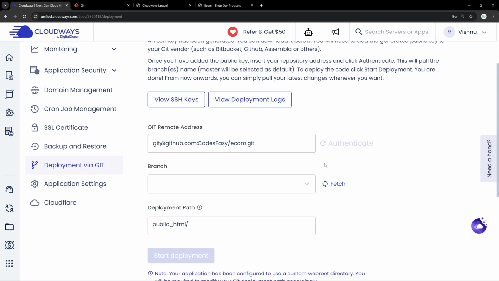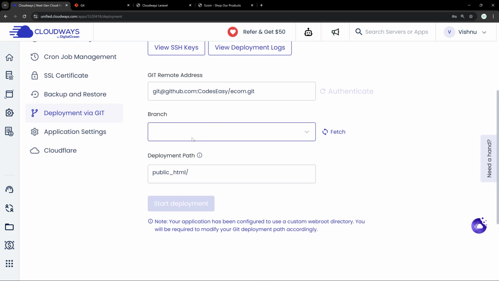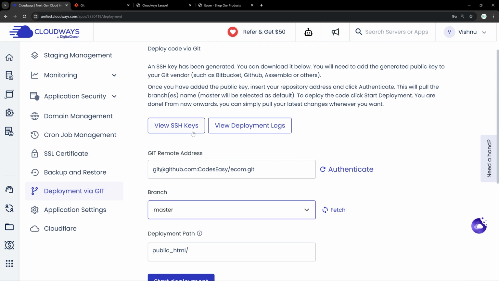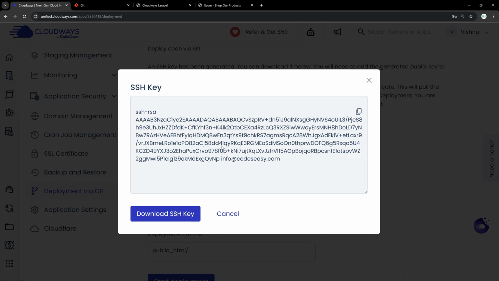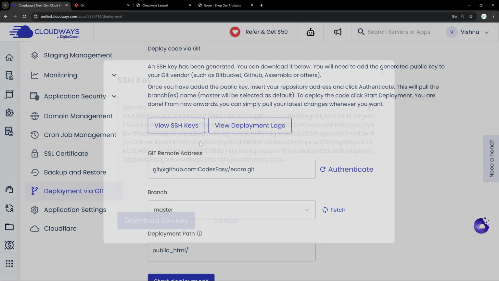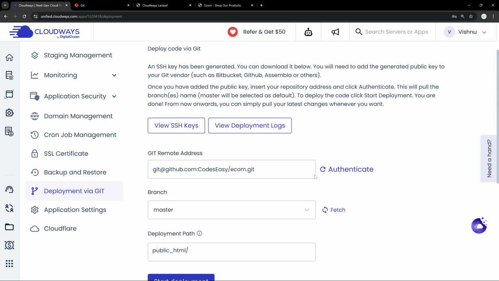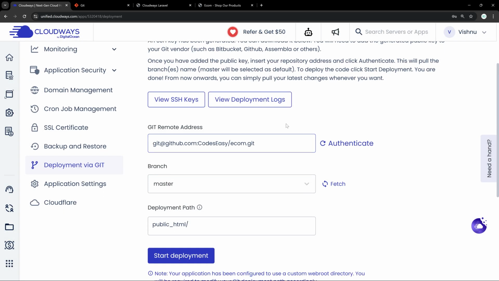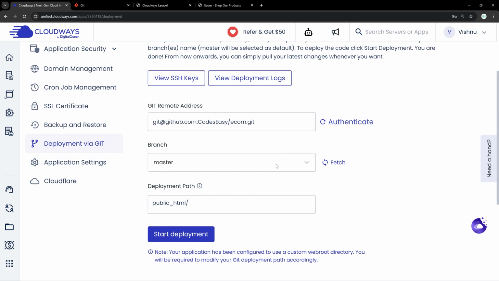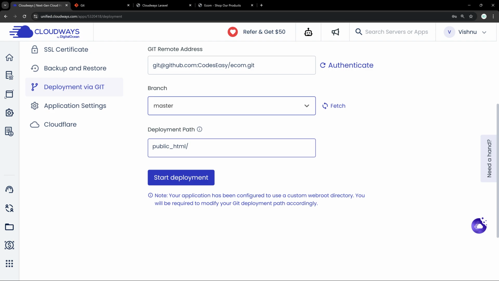Now once authenticated, you can see we will have these branches. Select the branch. This authentication happens via the SSH key that we just added to GitHub. So you have to add the SSH key that Cloudways is giving here to your GitHub repository. Then only you will be able to access it. So add it, paste the Git remote URL address, click on authenticate, and then select the branch. You can change the deployment path if you want to.